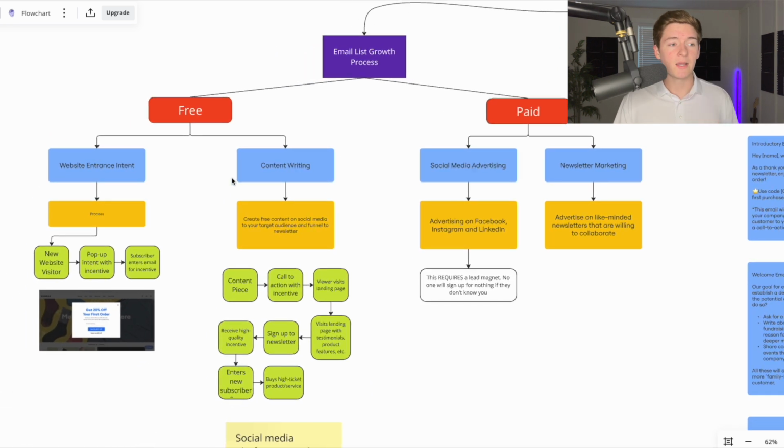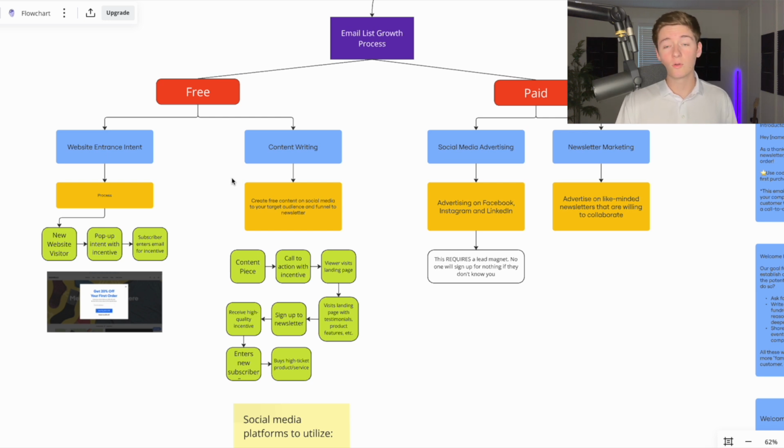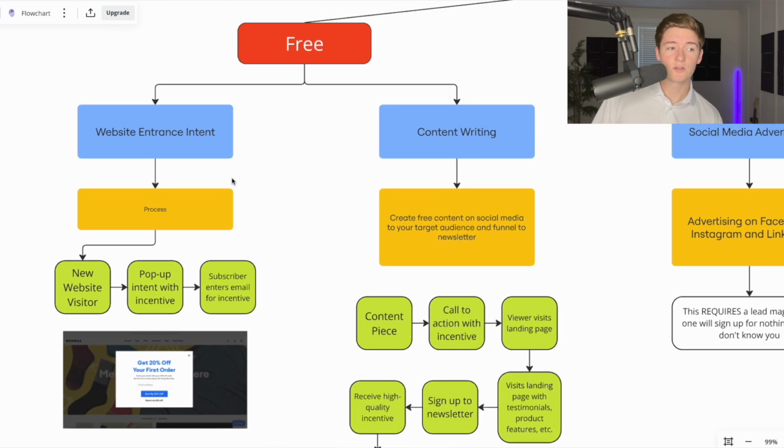So the way that I approach a client, say they want to grow their email list, there's two different ways that you can approach growing an email list. The first is free, and the second is paid. Let's go over free first. So these are things that you can start doing right now that don't cost a dollar that will effectively get more subscribers on your email list.